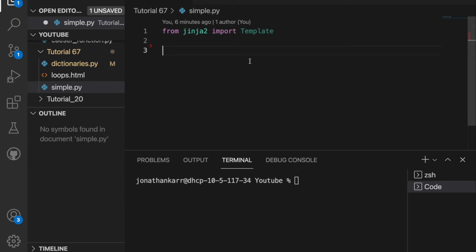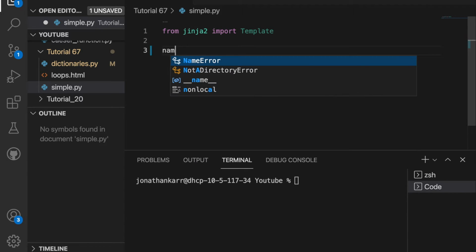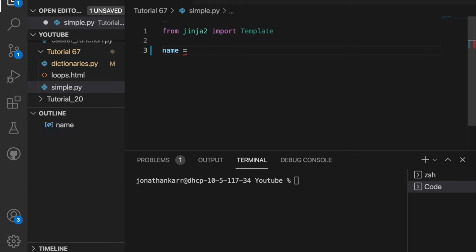I created a file called simple.py and imported Template from the Jinja2 module. If you don't have Jinja2 already installed, you can do pip install Jinja2 in the command line here, and it will run. I'm going to create a variable called my_name and set this equal to Jonathan, and then I'll create a variable called number and set this equal to 11.